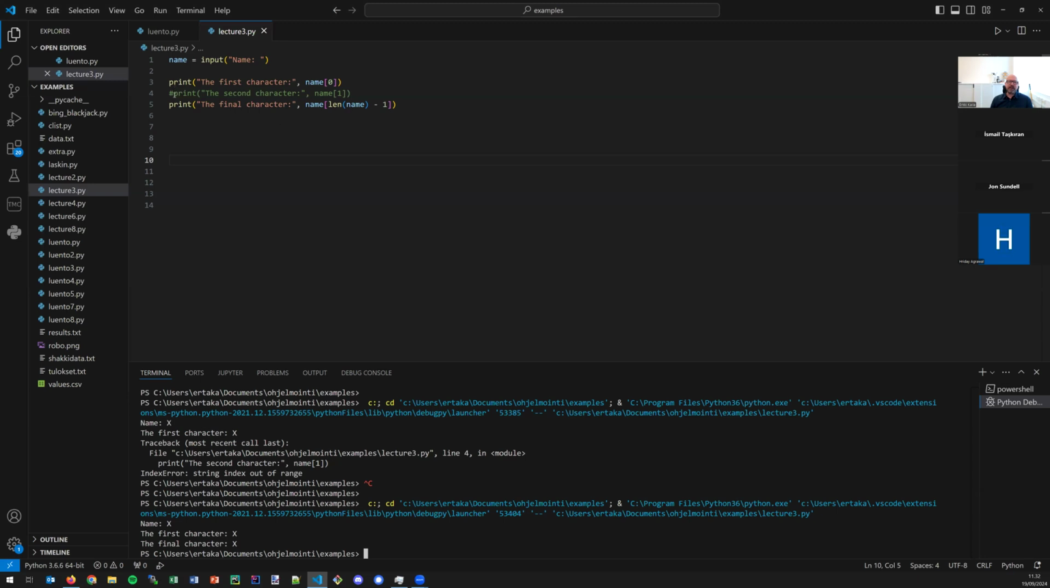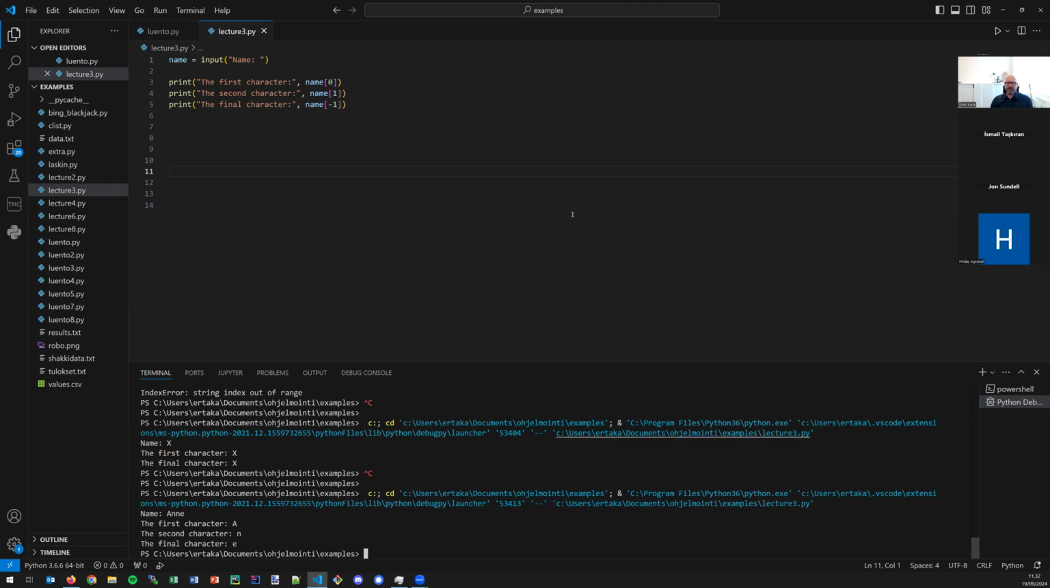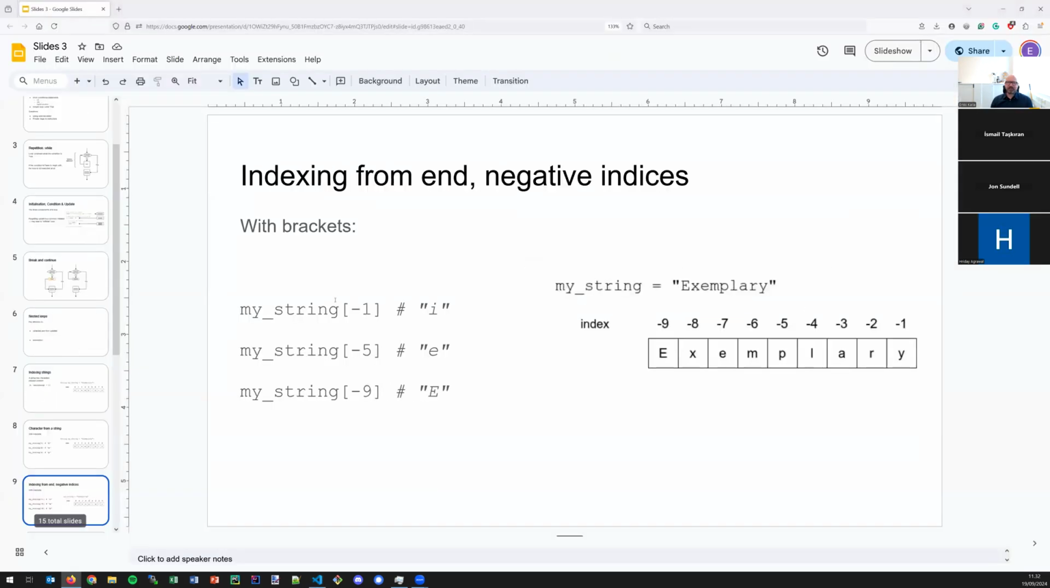In Python, actually, we can also refer to the final item by using a negative index. So we can say name[-1]. And now this isn't an error, but instead it refers to the final character of the string. So if I provide a name, again, it states that the final character is lowercase c. And this means that any character in a string actually has 2 indices. It has the positive index starting from 0, which is the first character, and it has a negative index starting from -1, which is the final character.